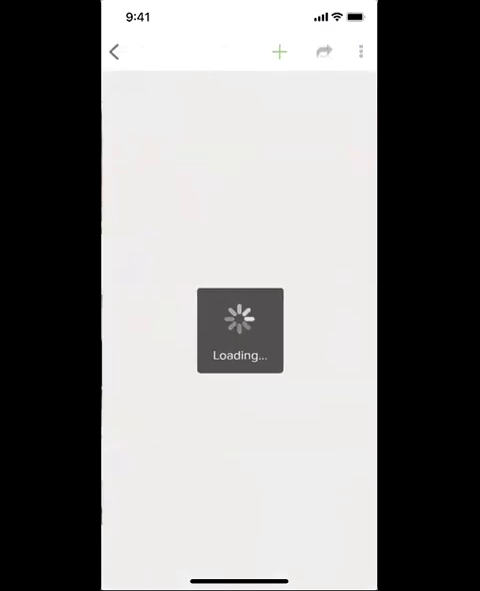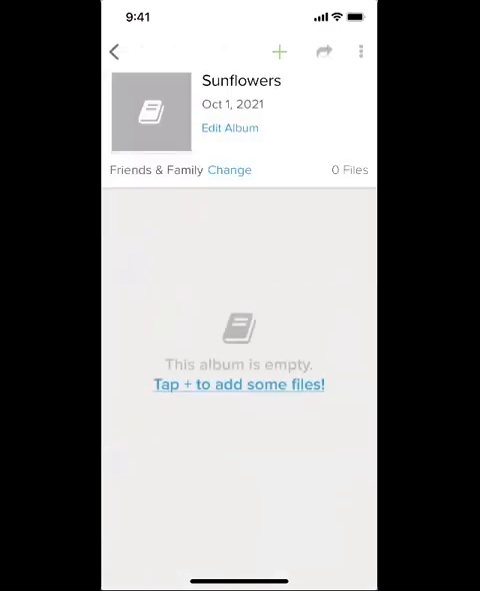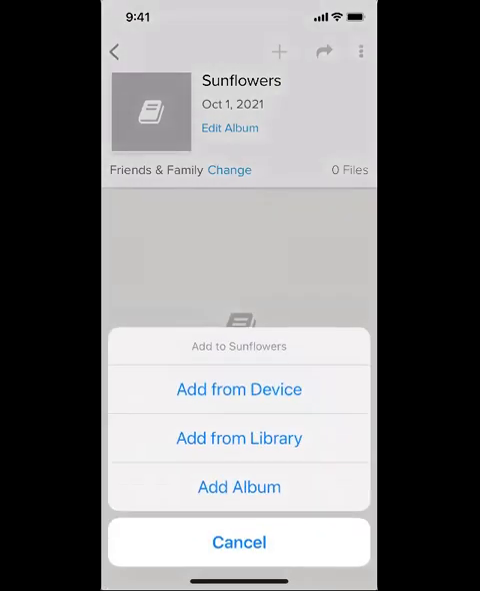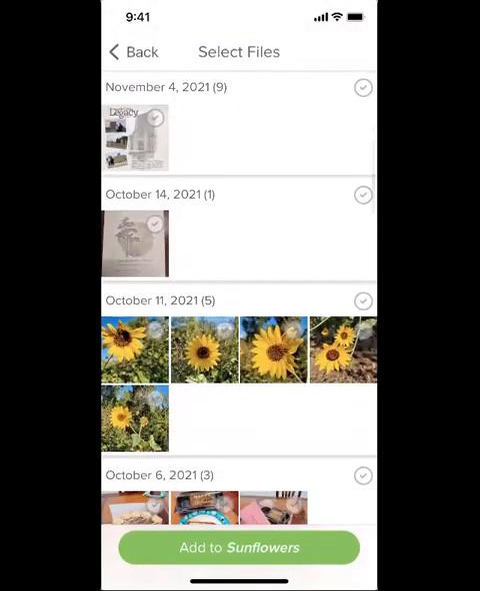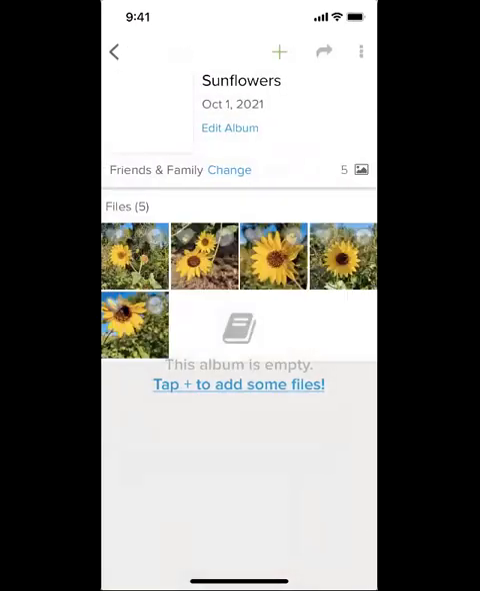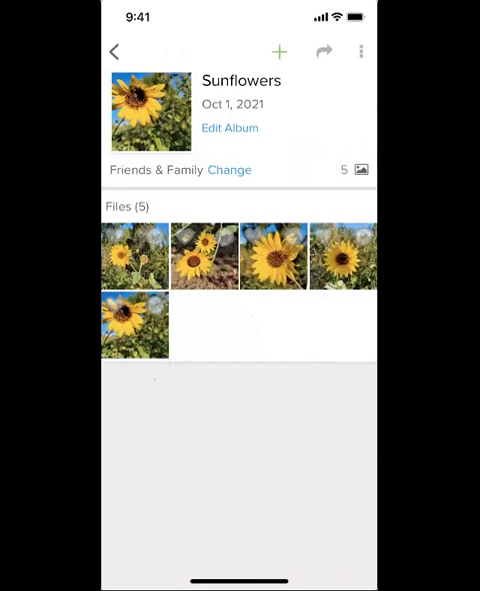So let's go into that album. And now I'd like to put some pictures in that album. And I'm going to add them from my library. And I'm going to choose all 5 of these pictures. So as you can see, if I click the button just above the pictures, it clicks on everything that day, or I could have individually picked each picture. All right. And then we're going to add that to the sunflower album. So now in my sunflower album, I actually have those pictures.